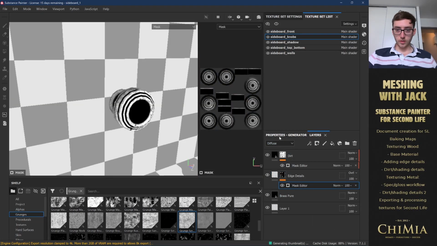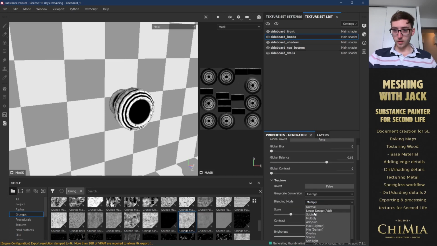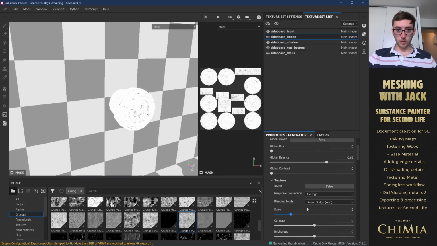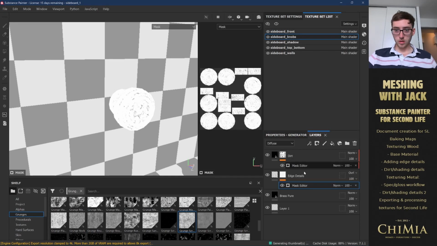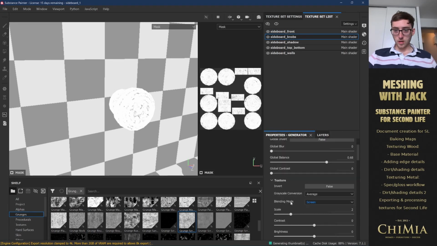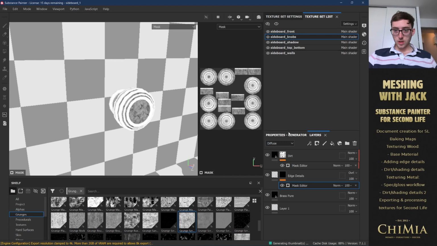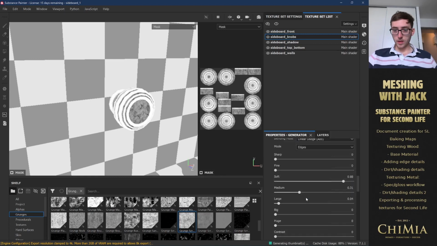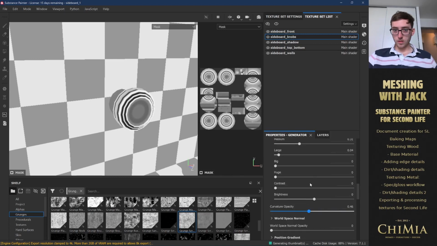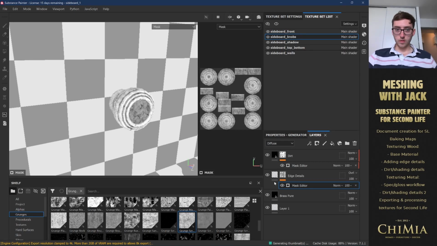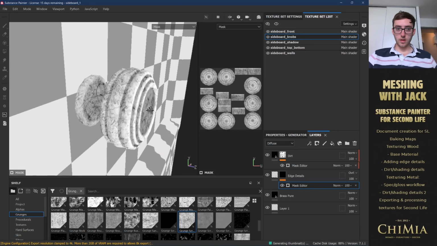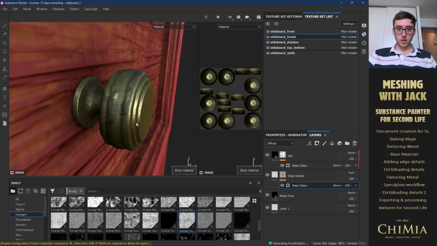I'm going to change it to screen. Change the texture to screen. Or linear dodge. Oh, no, that's a bit too much. Screen. Okay. Bring the opacity down a bit. And we're going to bring the opacity of the curvature down. Make this more of a softly mixed situation.